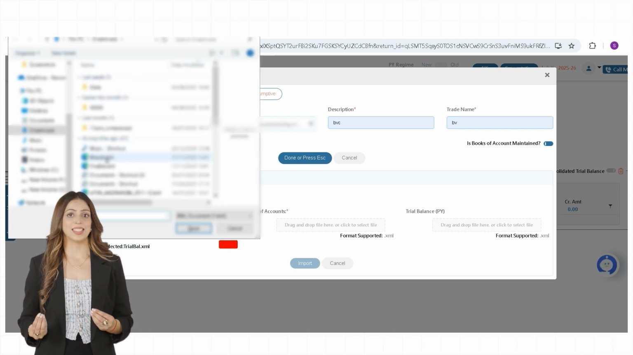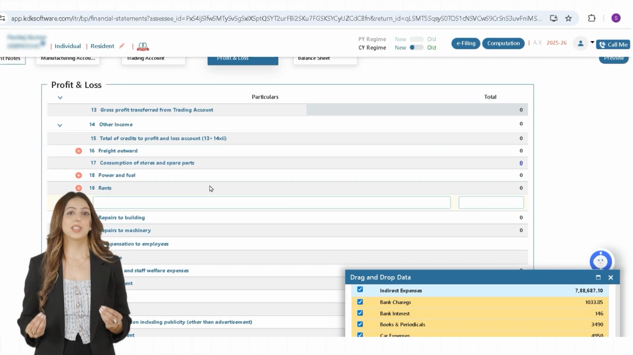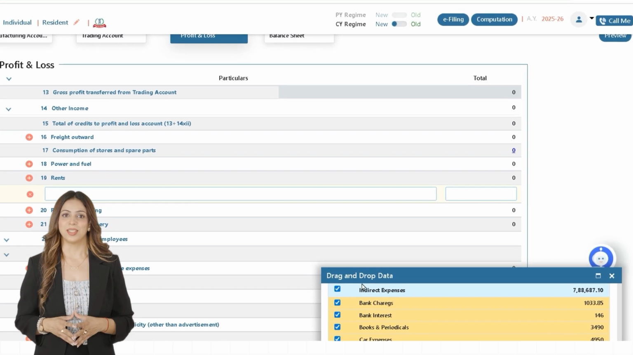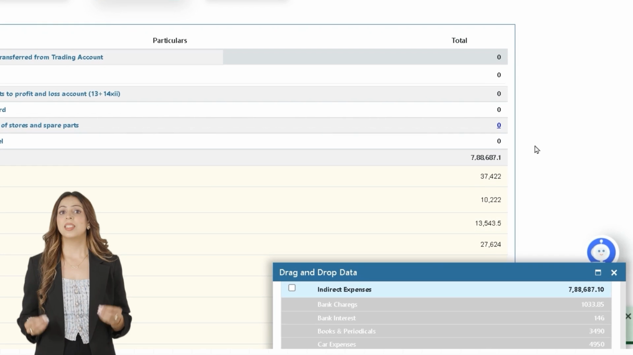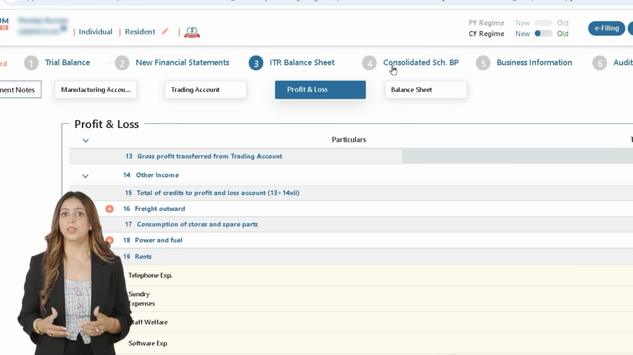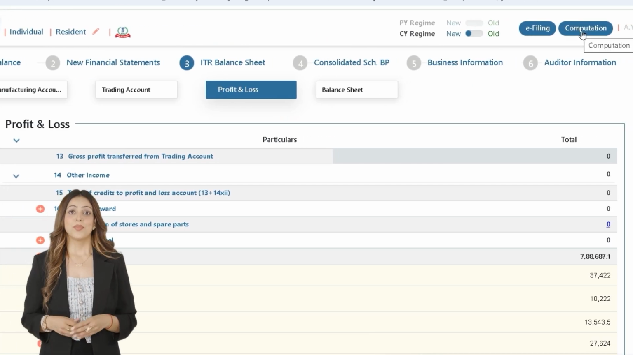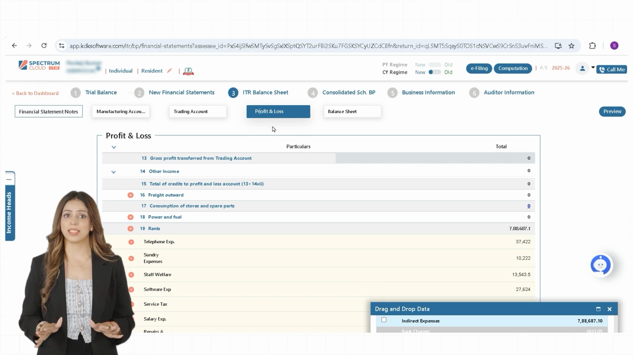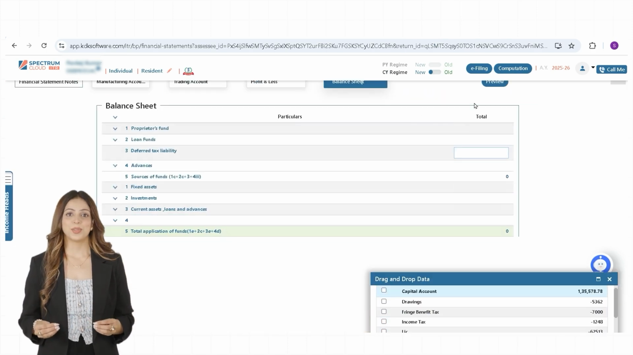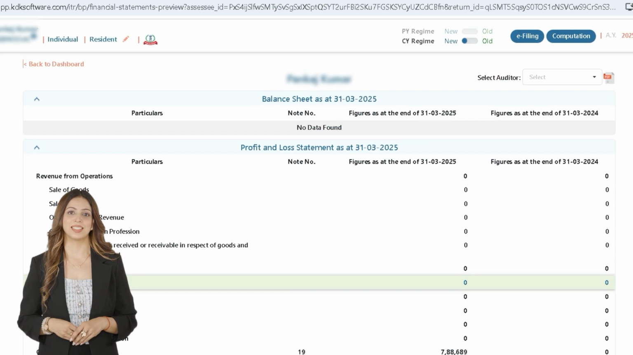When you move to the ITR-3 balance sheet, you don't need to enter each figure manually. Using the drag and drop option, your trial balance data automatically gets mapped into the profit and loss account and balance sheet. After that, you can also add any other income heads as needed. Once the balance sheet and PL are prepared, you can view the preview to cross-check all the details.